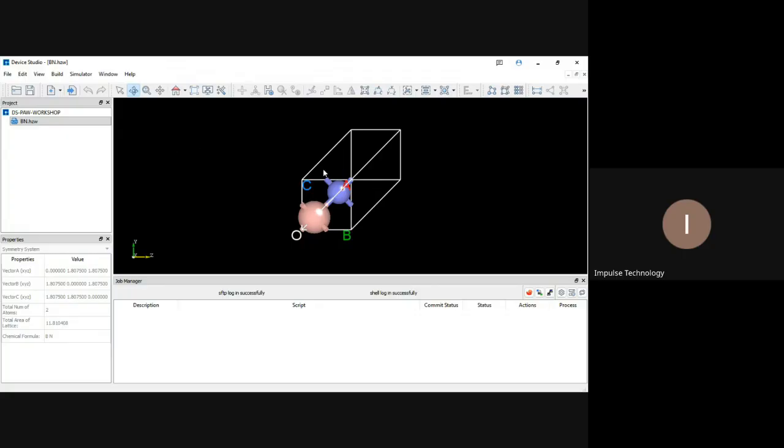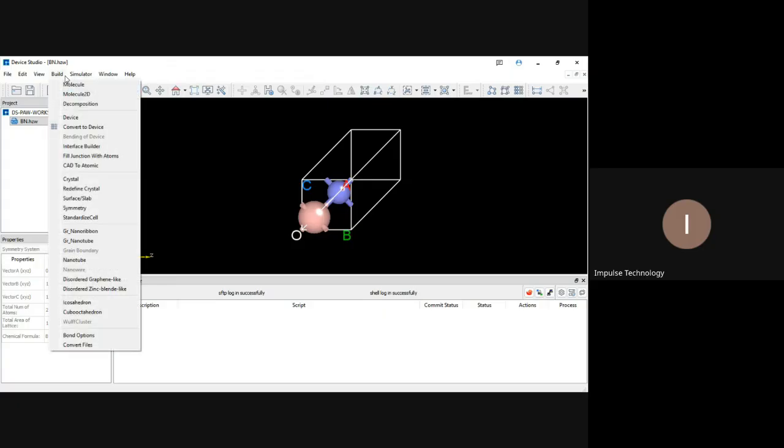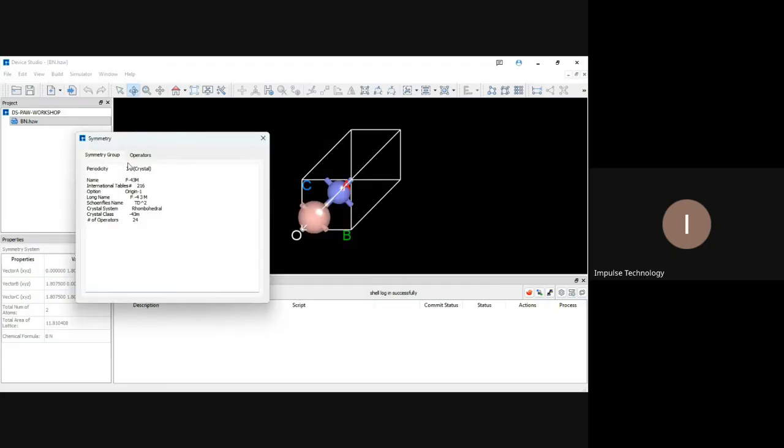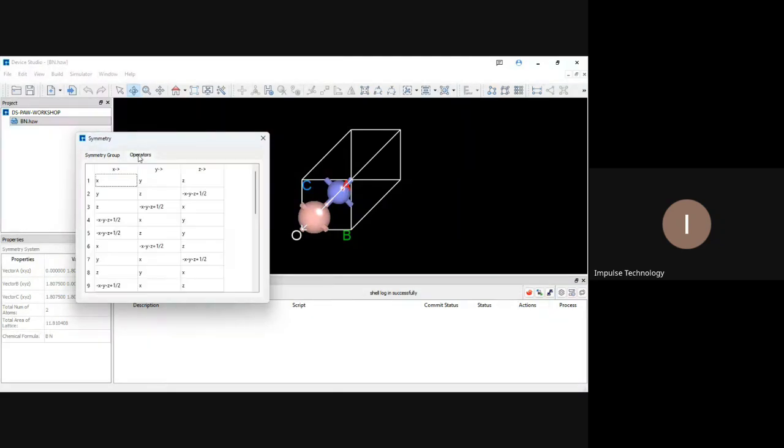If you want to see the property of this crystal also, go to the build option, and here you can see the standardized cell and symmetry option. If I click on symmetry, it will show the property related to the crystal also, like their name, crystal system, and their operator also.